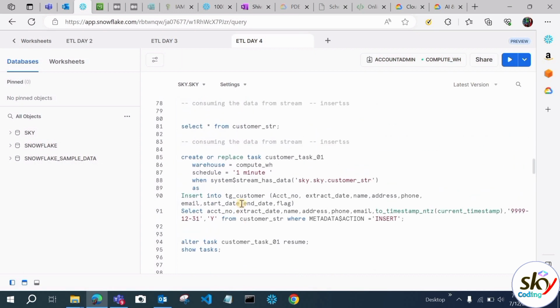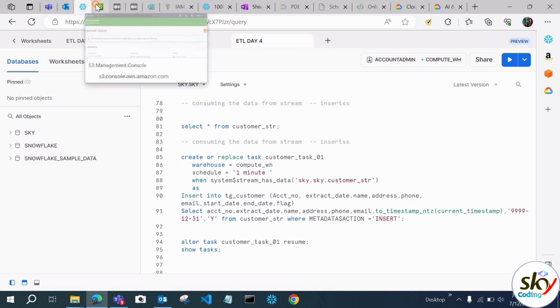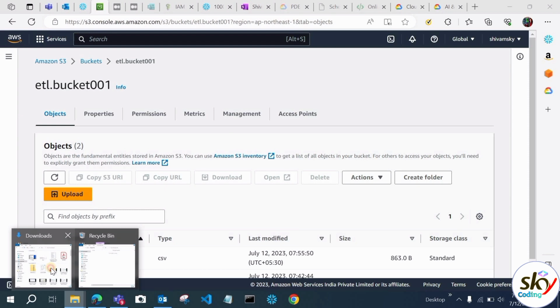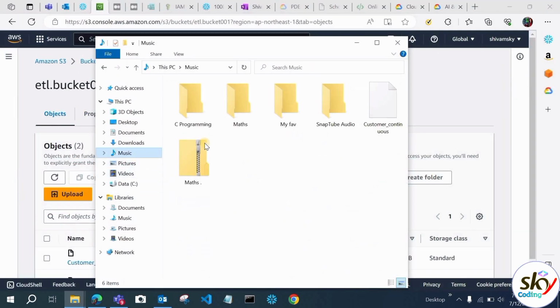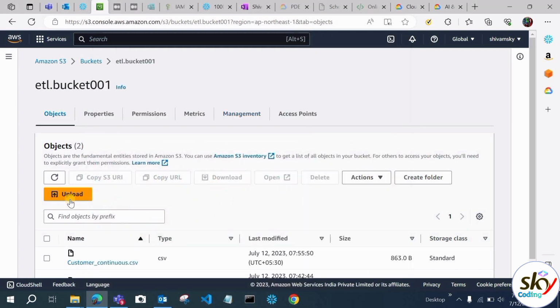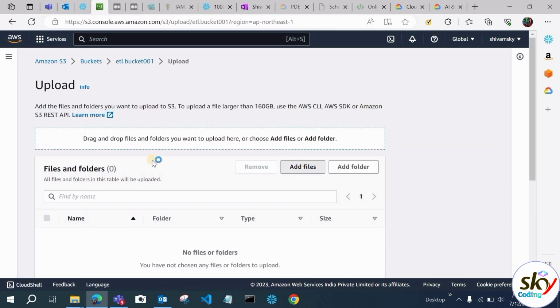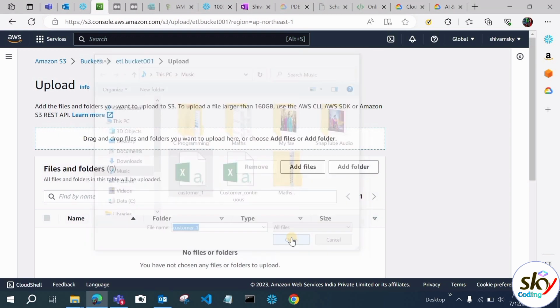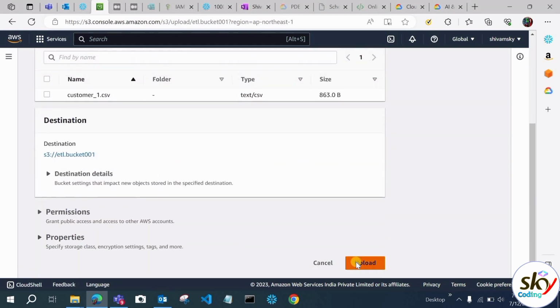So let's perform this thing again, and let's upload one more file to this location, right? For that, let's change the name. Let's copy this and paste it here only, and give here customer_1. Okay, so let's upload that same data file, and let's upload.